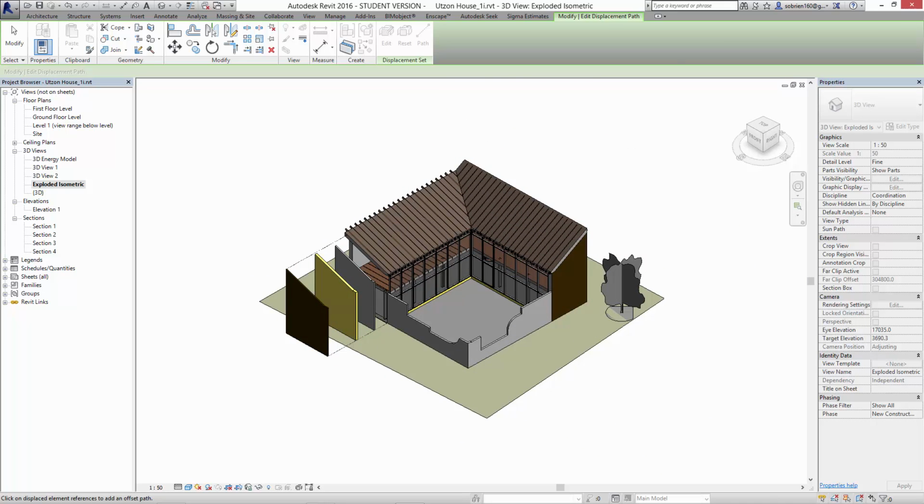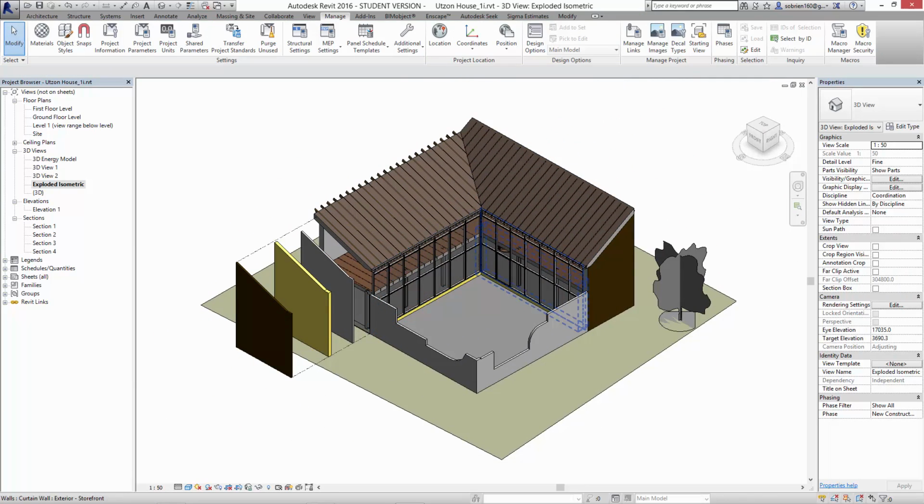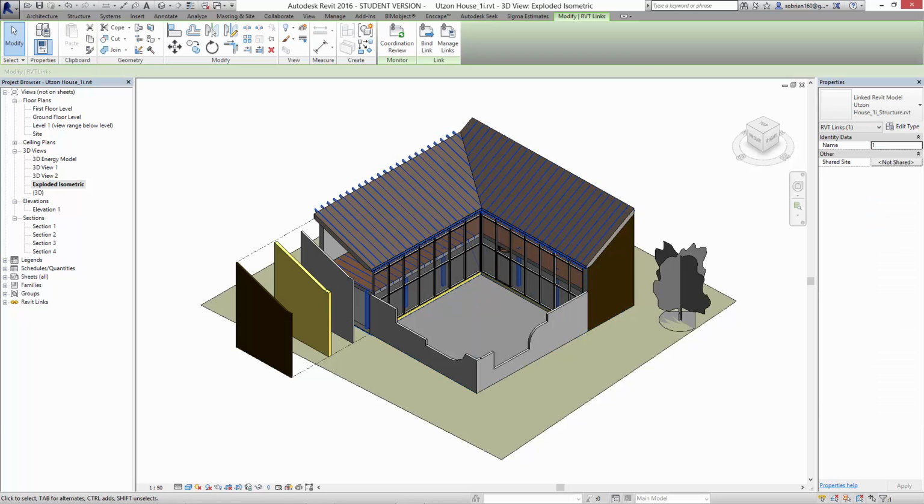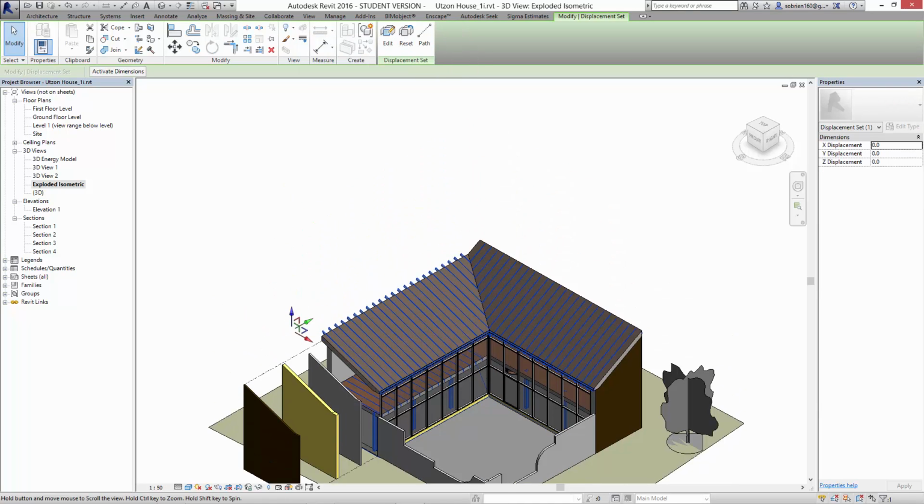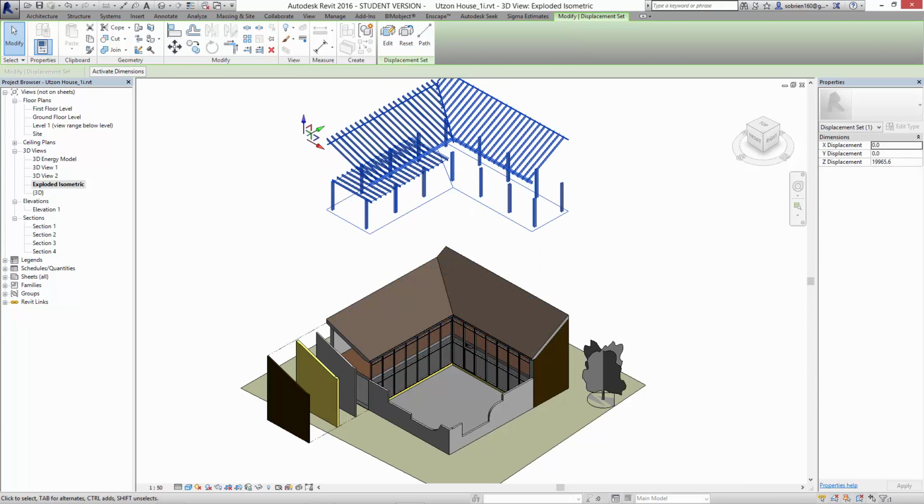Yeah? Well, I'll do it again. I'll do it on the roof. Actually, you know what I'll do? I'm going to do the structure. So I'm going to select the structure. I'm going to select Displace Elements. And I'm just going to move the structure up out of the view like that.